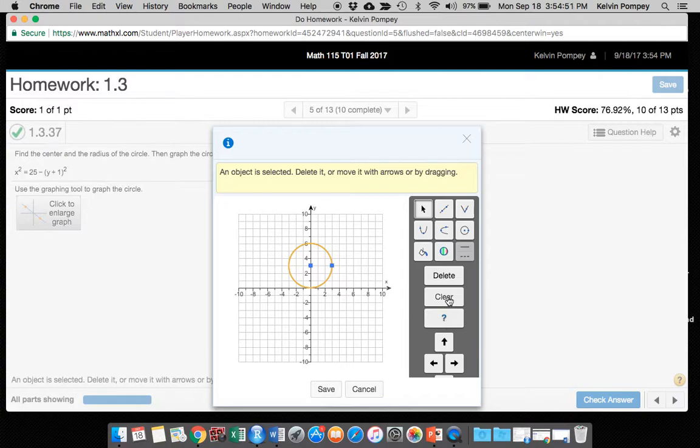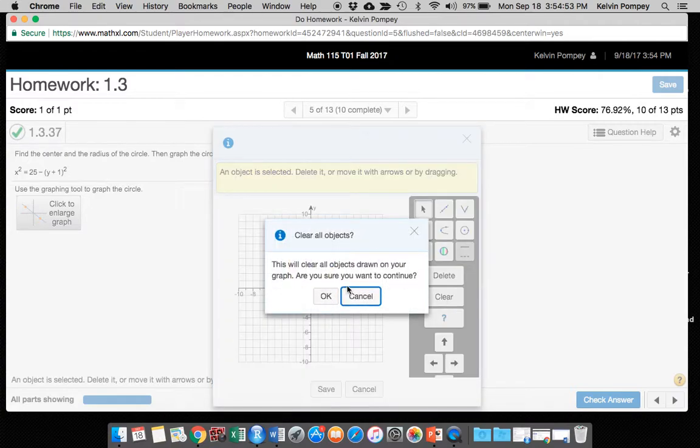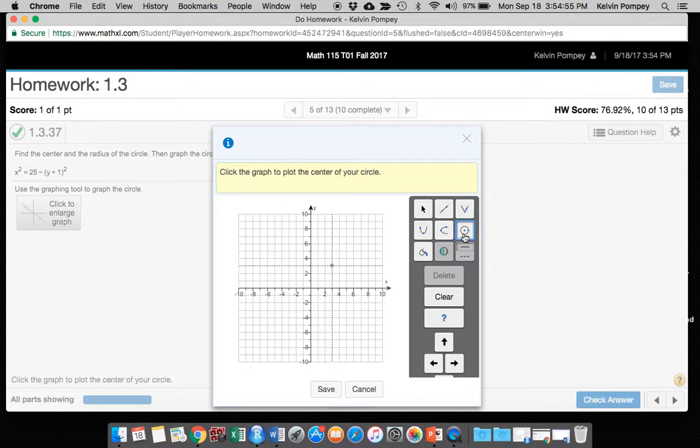Or if you knew another point that your circle went through, then you can plot that point as well. All right, again, if you mess up, you can press clear, and you can do it all over again.